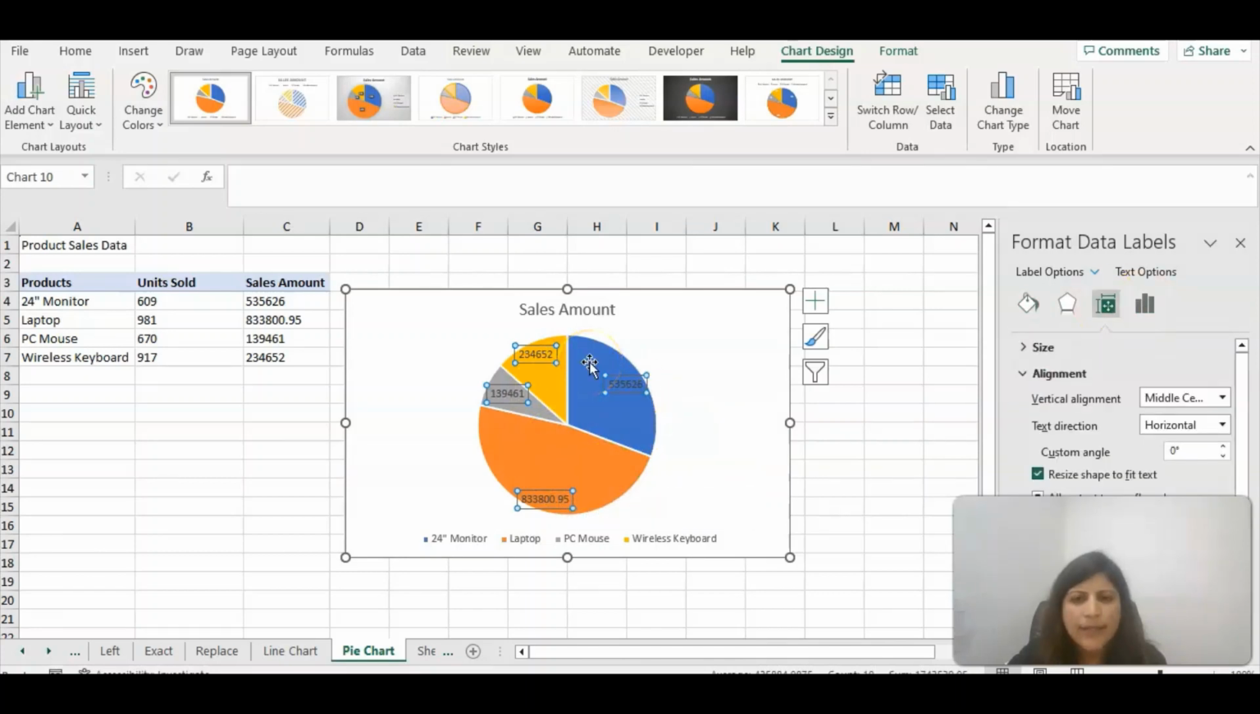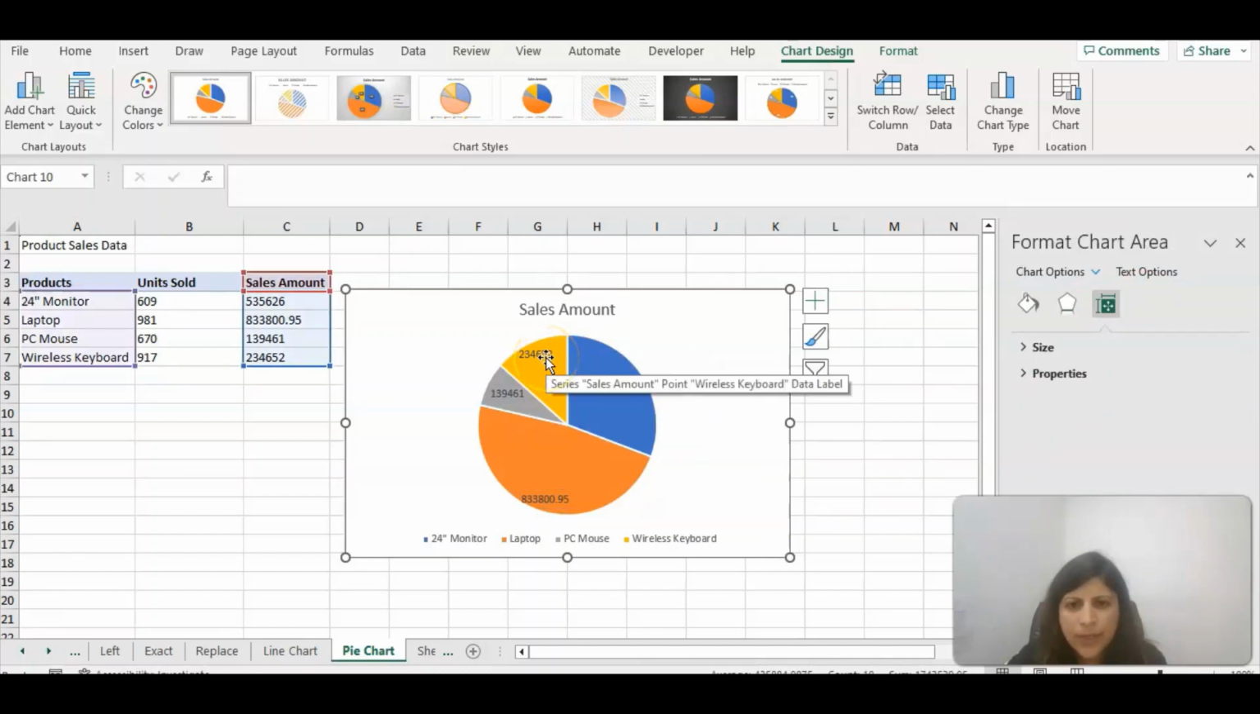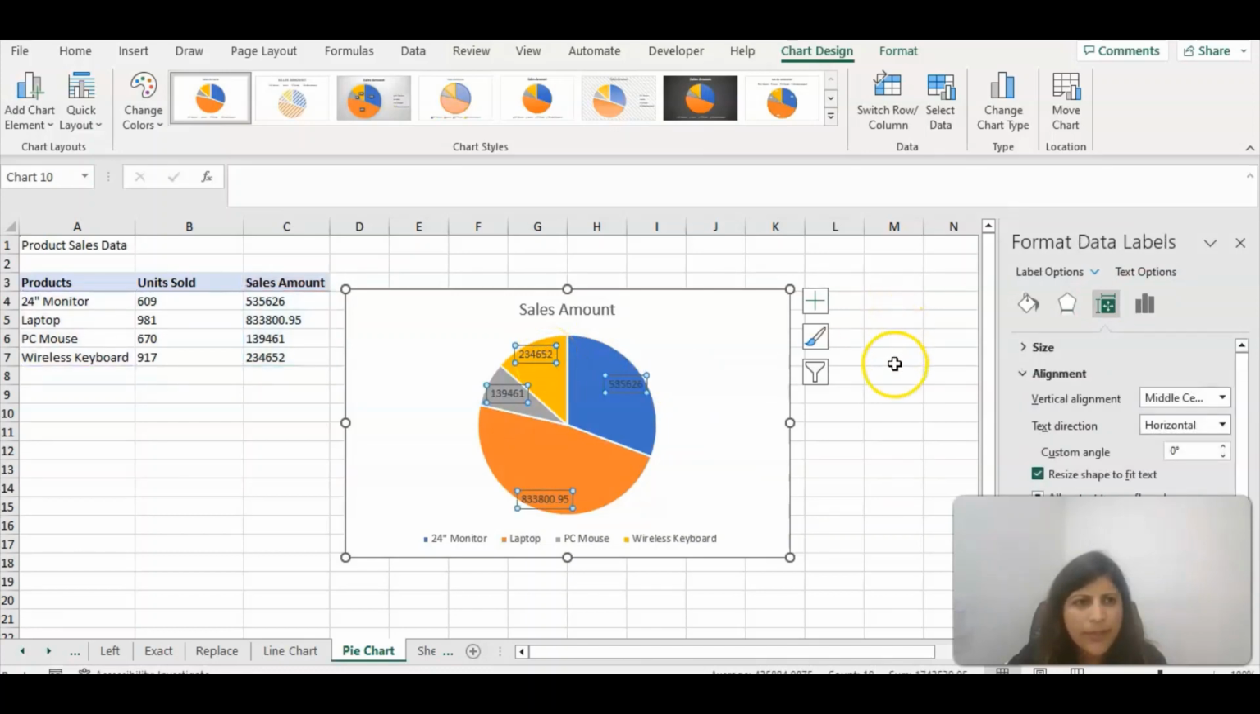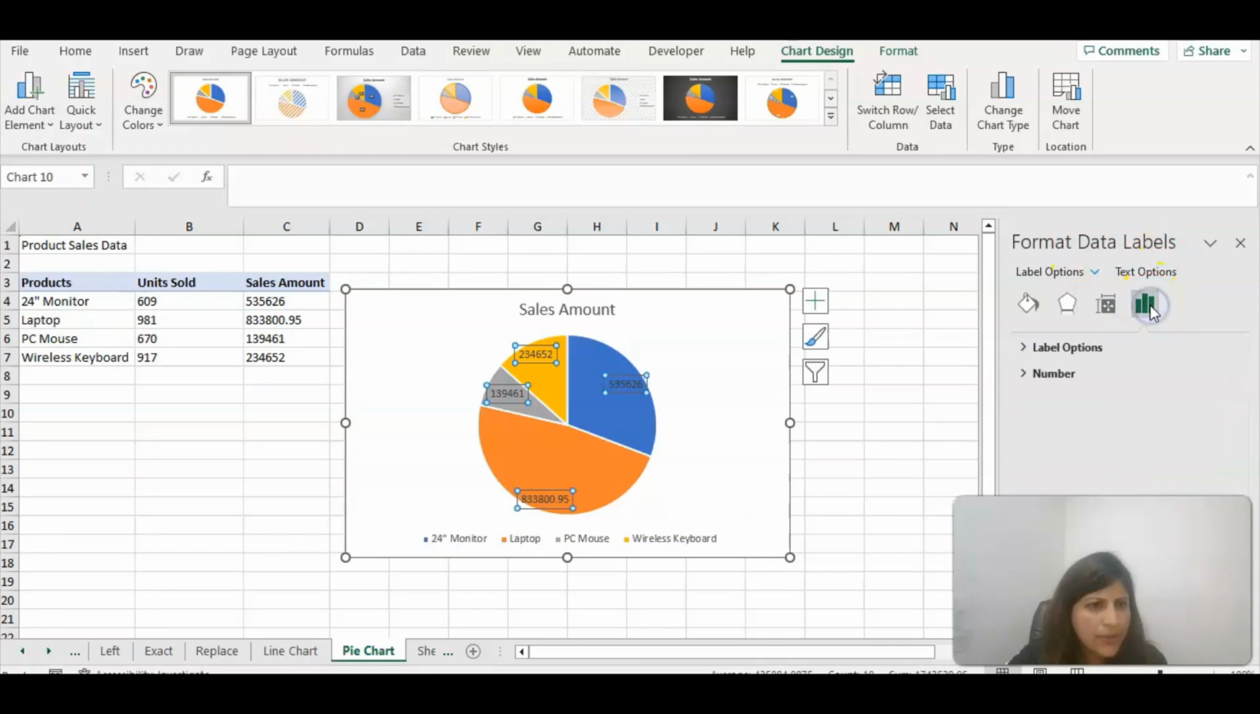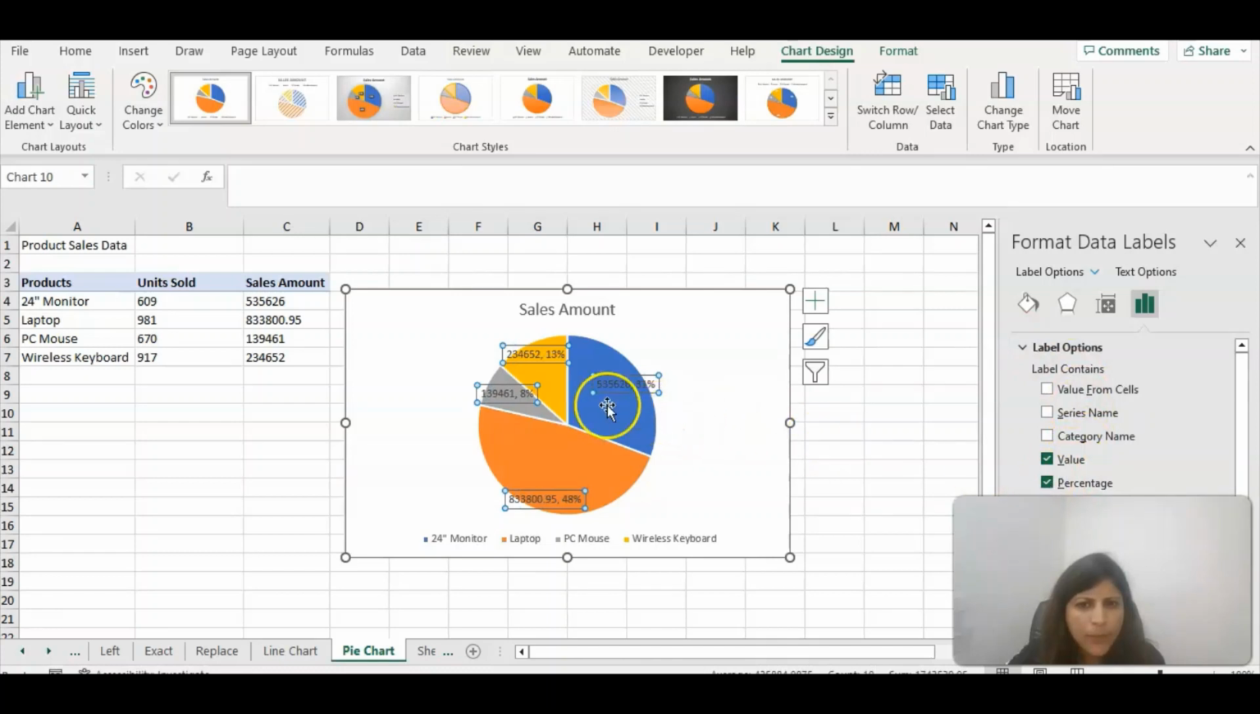Let's change these numbers to percentage. To do that, first we have to select the numbers. Then on the right hand side, you'll get format data labels. Then go to label options. Here you'll get the percentage. We can add both values and percentage, but let's not select the value.